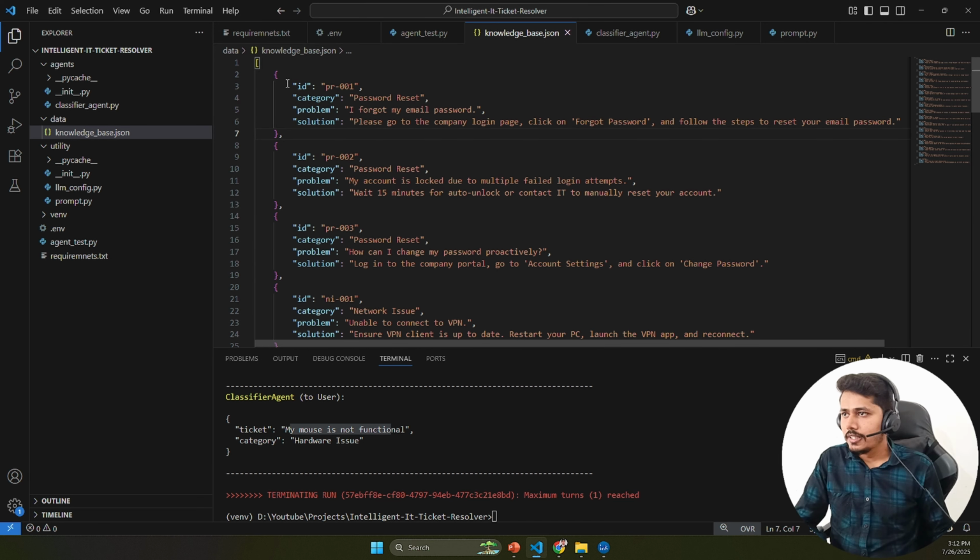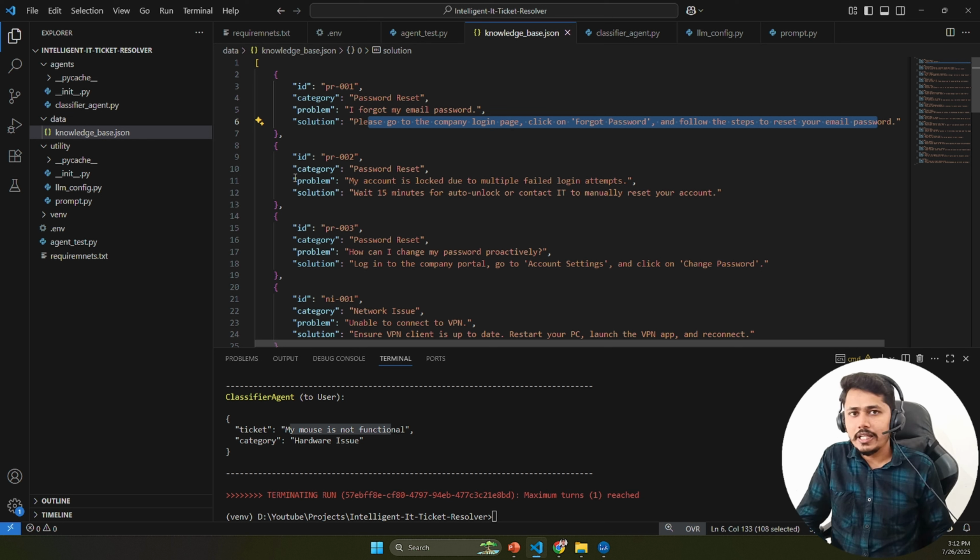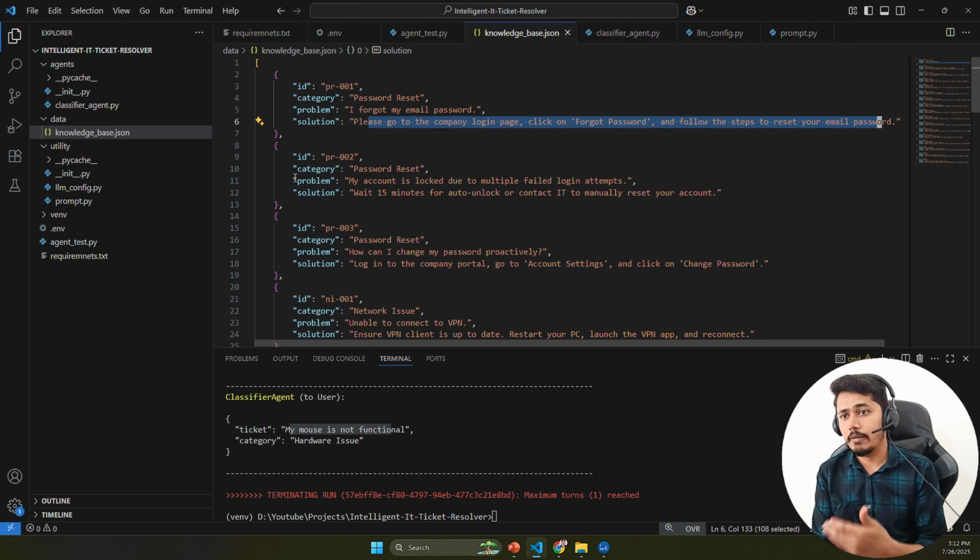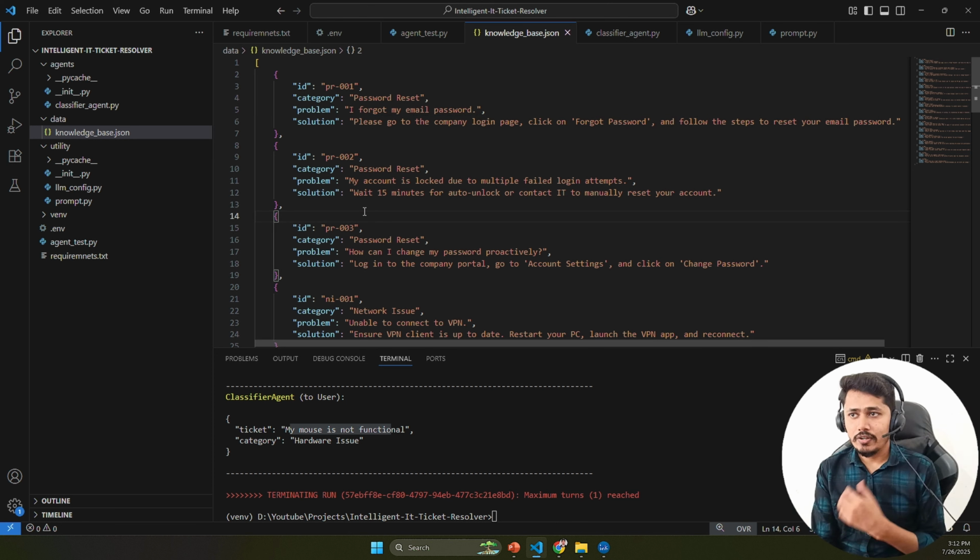You can ignore the ID. Let's say the category is password reset. I forgot my email password. Solution: please go to the company login page, click on forgot password and follow these steps. Similarly, the support team has collected the different issues that users have faced in the past, and based on those we have created this data, and we'll be using this data in order to respond to the user. And in order to quickly access this particular data, we'll be storing it in the vector store. Now why do we need to go for a vector store?